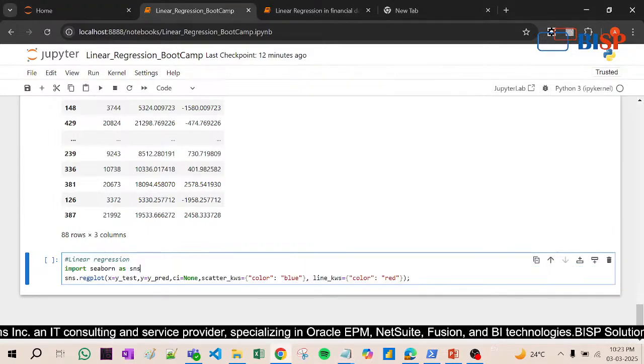Seaborn library is used for plotting the data. You can plot any type of data with the help of this Seaborn library, just like the sklearn scikit-learn library and pandas library. This is one of them, right? Seaborn library is used for showing the data. Okay, now import seaborn as sns.